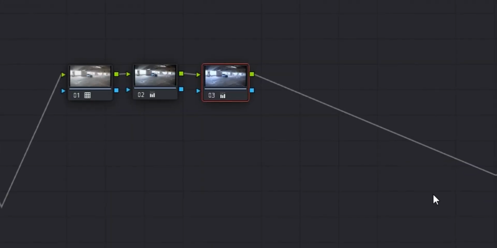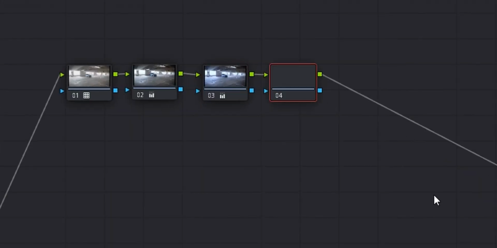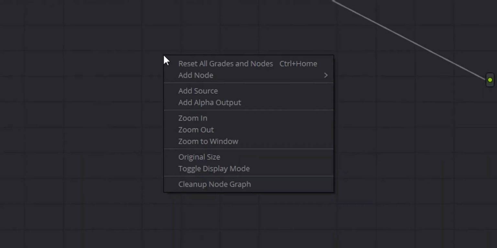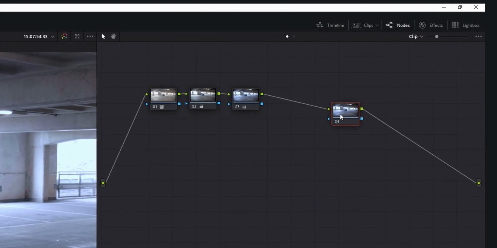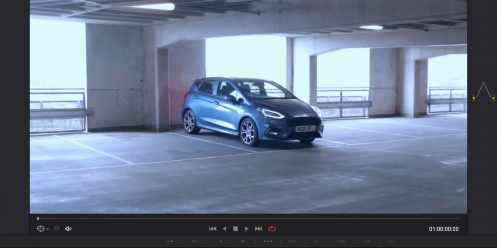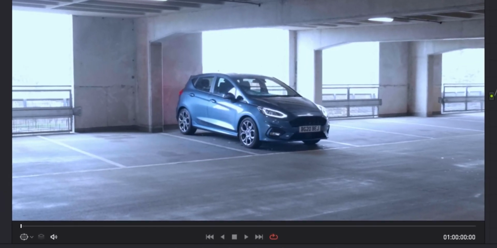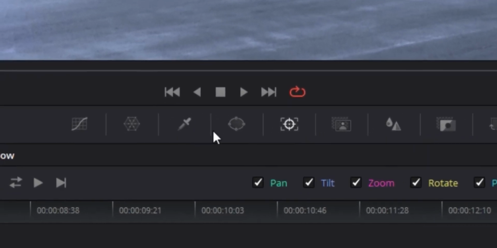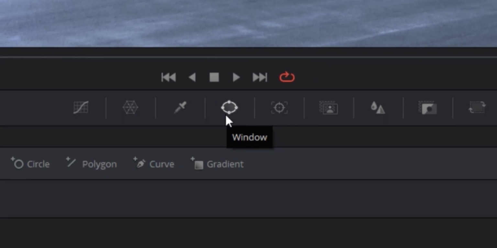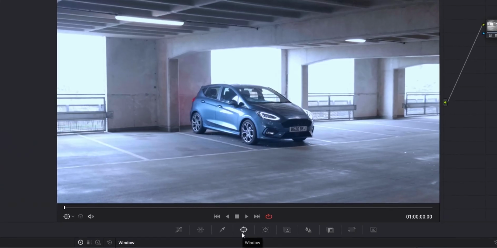So what we want to do is create a corrector node. Just click Alt S, that'll create a corrector node, or you can right click, click add node, corrector, it'll do the same thing. This node here is going to be the node that we're going to use to basically cut out the car and only the car. So what we want to do now is navigate over to our tools here, and I'm going to click on this little circle here. This is basically your masking window. You can mask out anything that you want. In our instance, it's going to be the car.